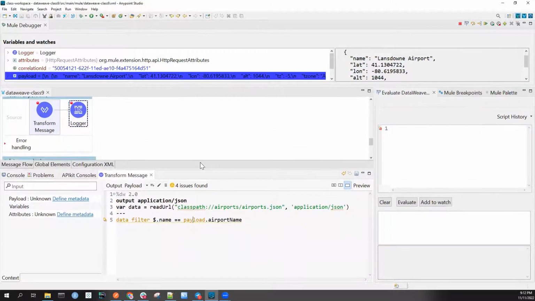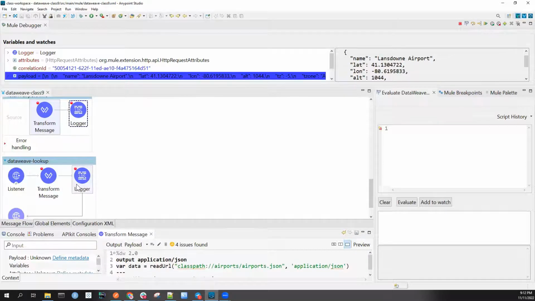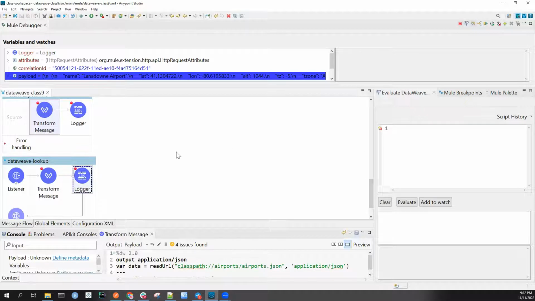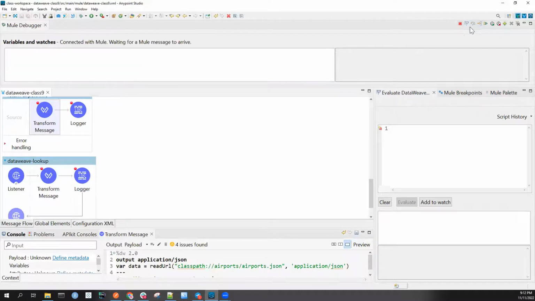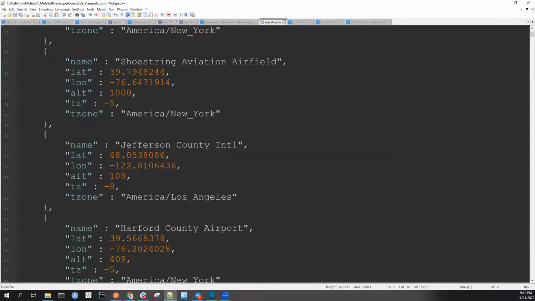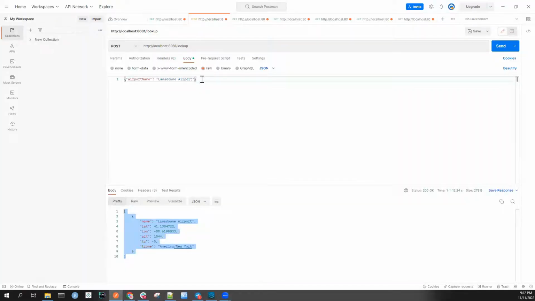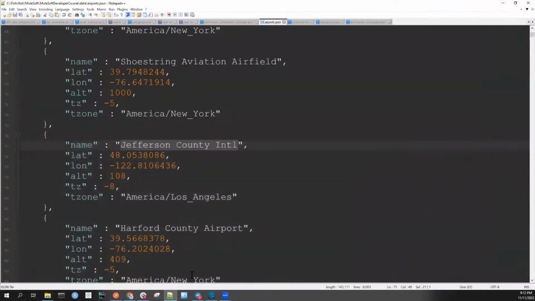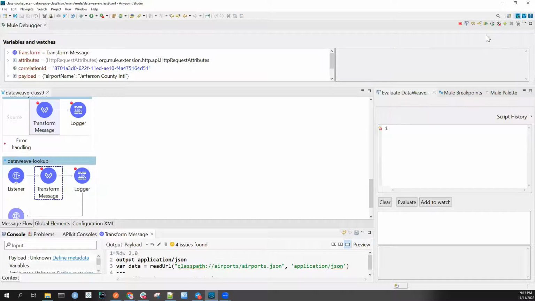So it is here. Now, when I click next, it will return to the calling flow. You see, now it came here. When I click next, I will get the results in here. I have these results, as you can see. We can also send for another airport, let's say Jefferson County International Airport. The same thing. I just replace this one. Send. Come here. It is in here.